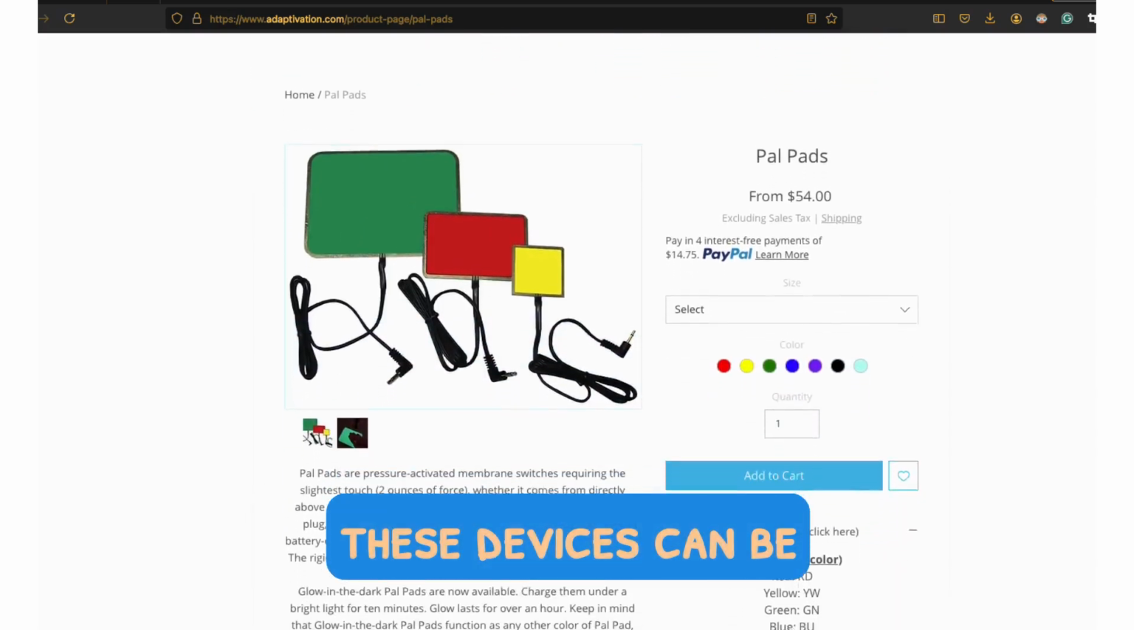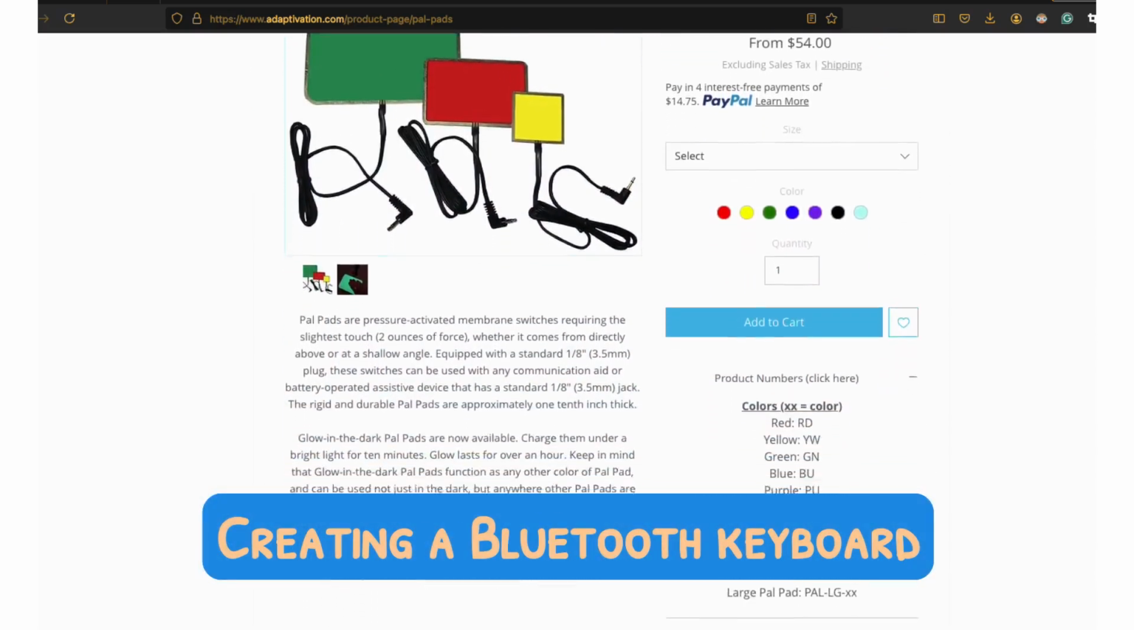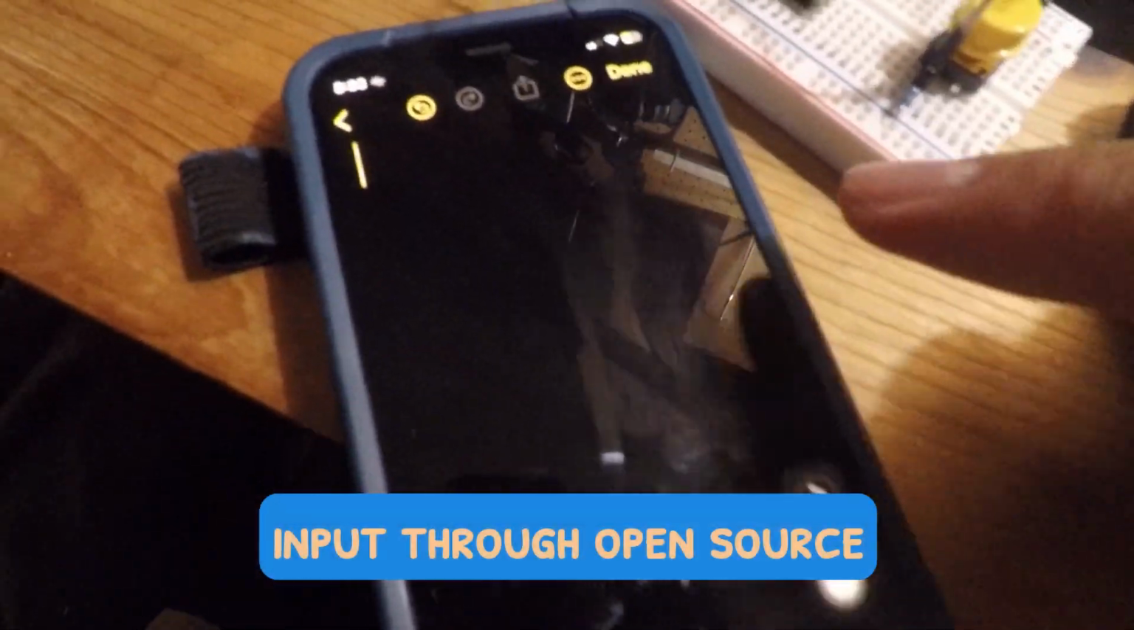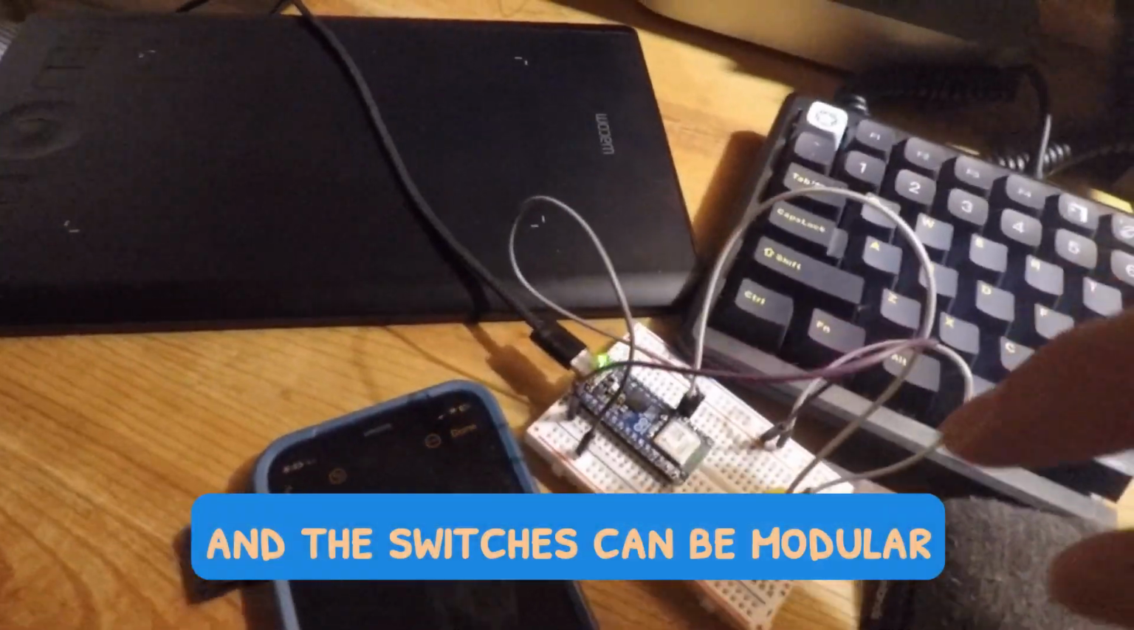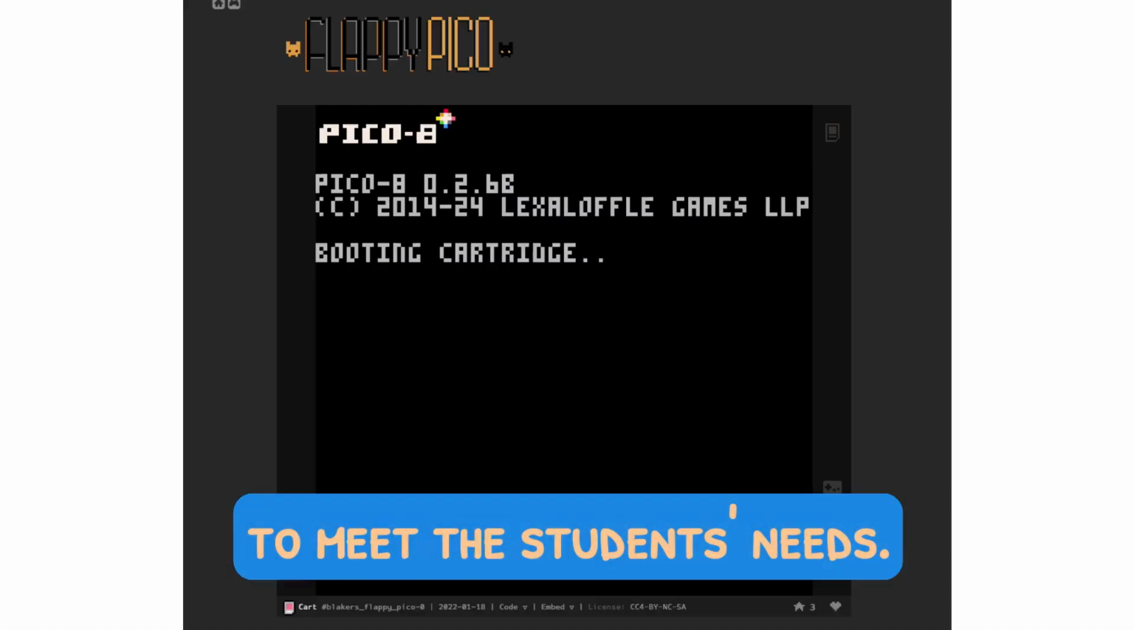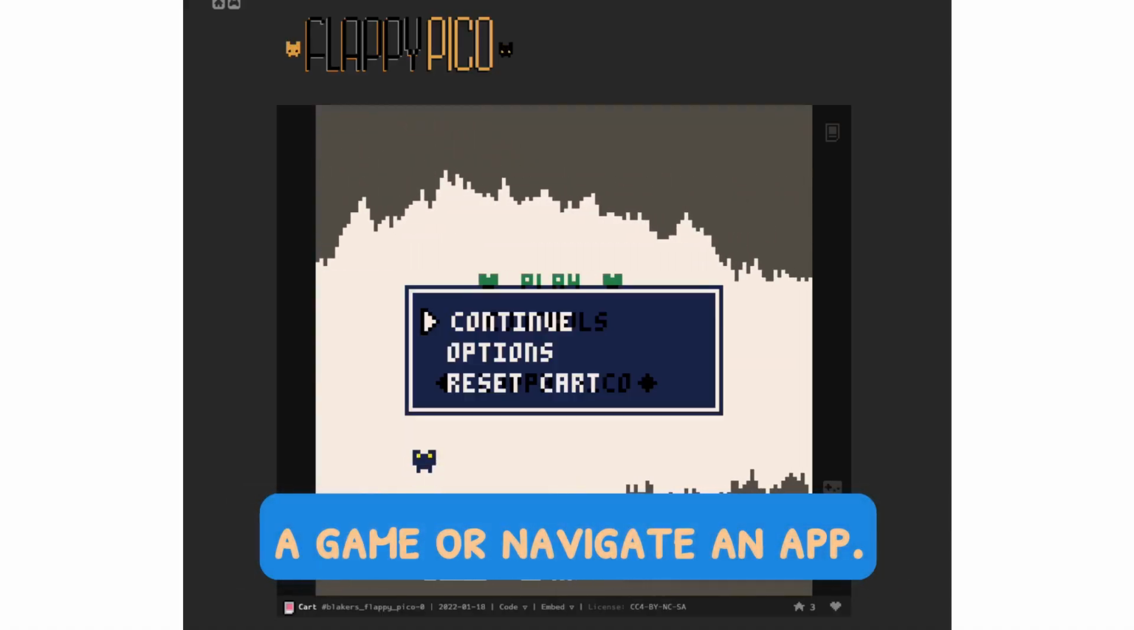However, these devices can be cost prohibitive. Creating a Bluetooth keyboard input through open source technology means that K through 12 students can have access, and the switches can be modular to meet the students' need. They can use switches to play a game or navigate an app.